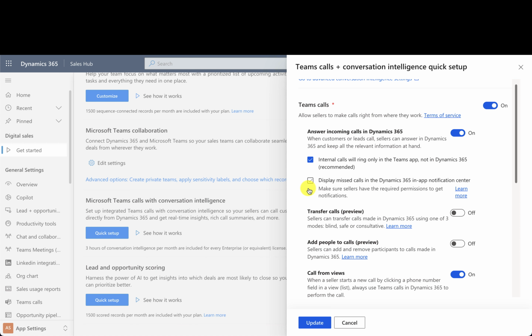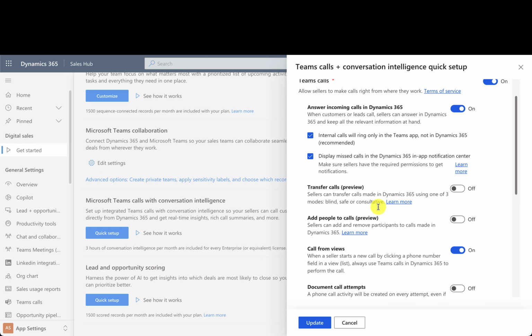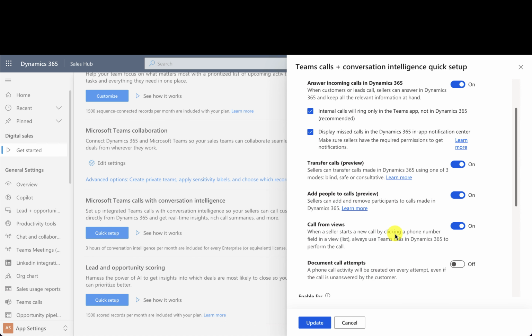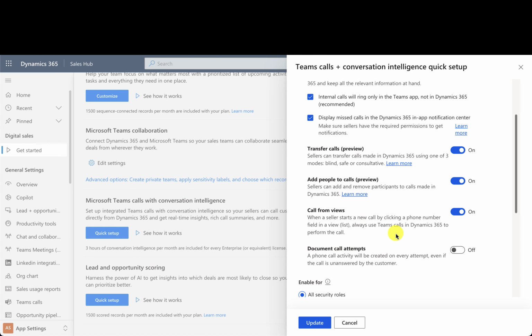So that's recommended and that's selected to on, and display missed calls in Dynamics 365 in-app notification center. So let's select that to be on as well. Transfer calls preview. Sellers can transfer calls made in Dynamics 365 using one of 3 modes: blind, safe, or consultative. Let's turn that on. Add people to calls, also in preview. Sellers can add and remove participants to calls made in Dynamics 365.